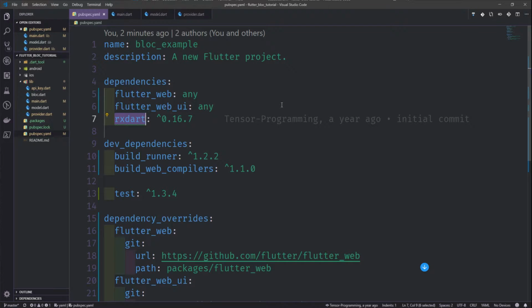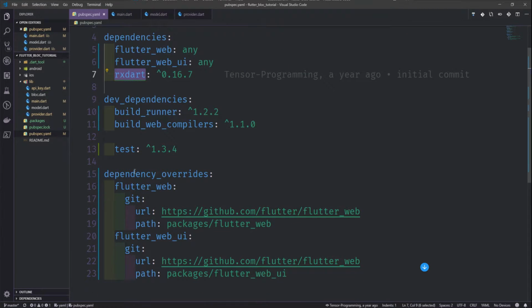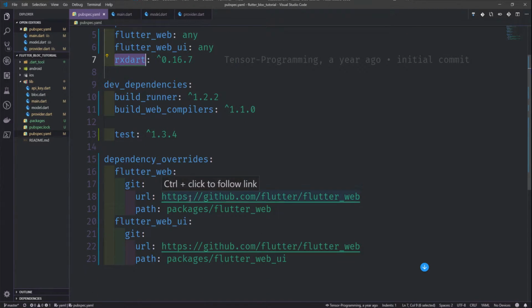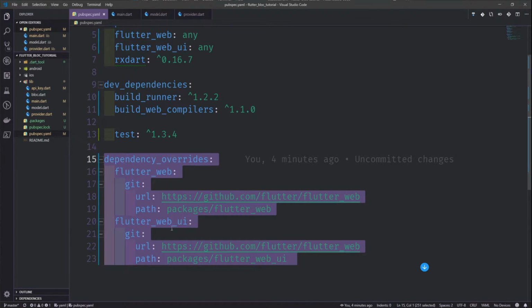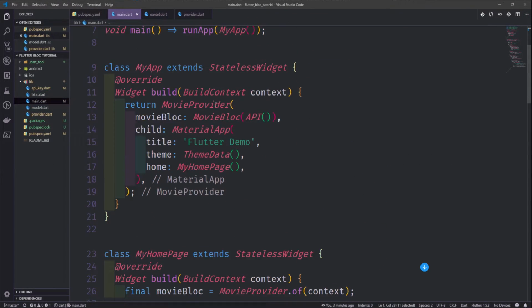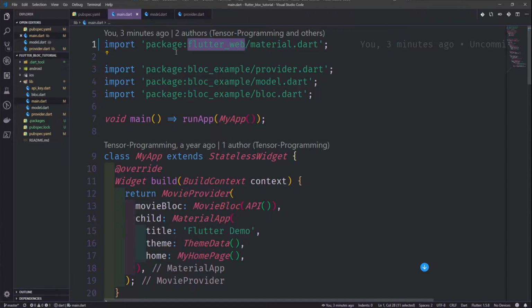So I put in all the dependencies here. Probably going to need to update RxDart. Got these overrides down here to point Flutter Web towards the Git repository, and the Flutter Web UI towards its Git repository as well. These are directly copied and pasted from that document that we were seeing before in the browser. Then inside of our application here, anything that references Flutter, we need to change to Flutter Web.